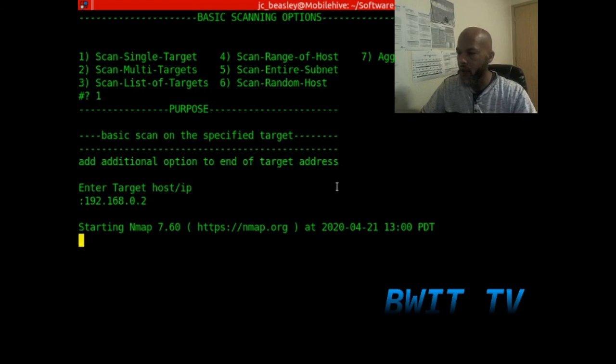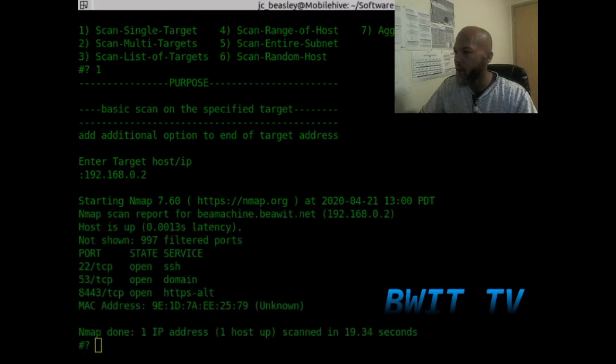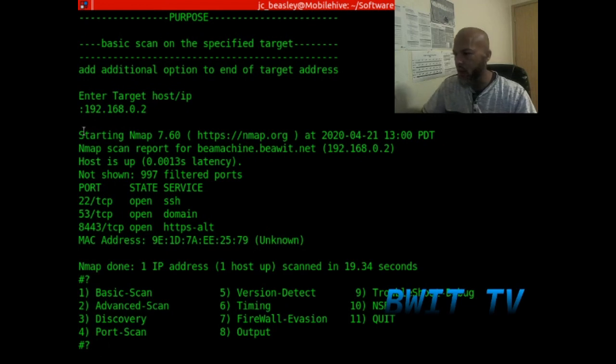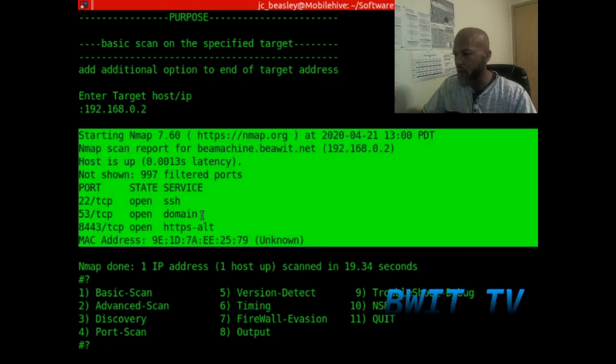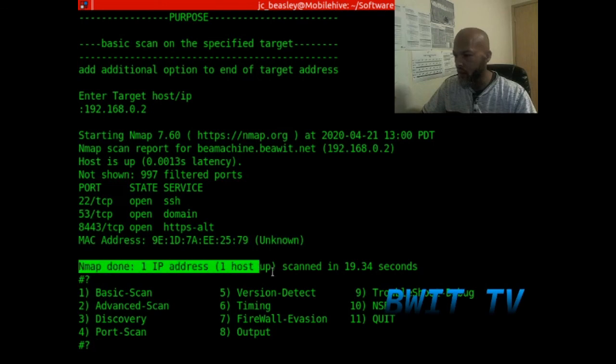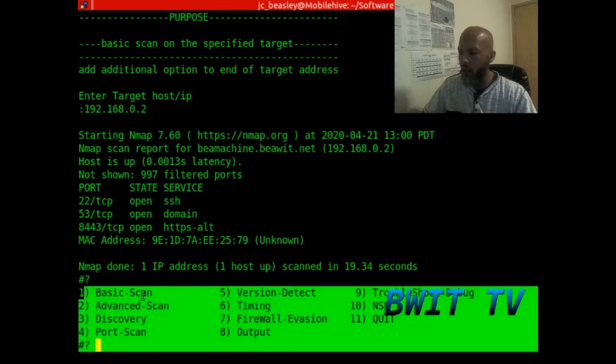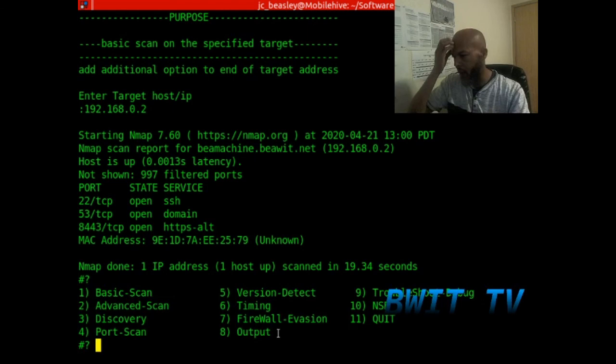It shouldn't take that long. Give it a little time here. Bam, there she blows. So I'm going to hit enter. As you can see, it brings back my results right there. It shows me I got one host up, my Mac, and I hit enter, and then it takes me back to my main scan technique selection menu. So I could then go in and select a different type of scan if I want to.